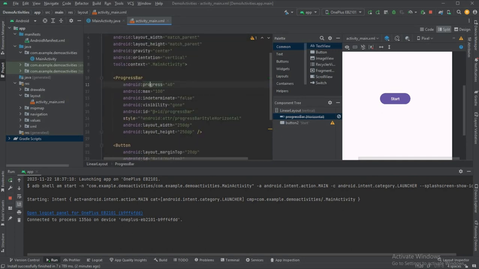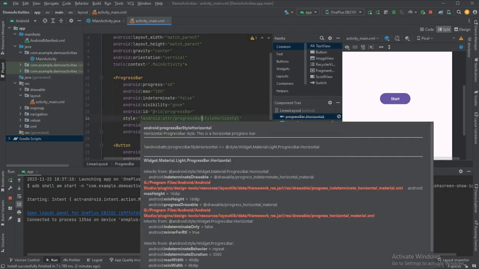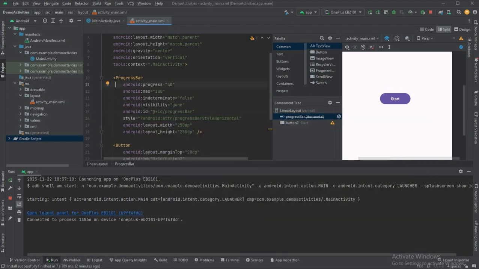So let me repeat the point. Style is a very crucial attribute here. If you use a horizontal progress bar, you can use indeterminate also. You can use determinate also, no problem with that. If you use determinate, you can use progress and max also. And if you use the non-horizontal style, then you don't need to use the other attributes.